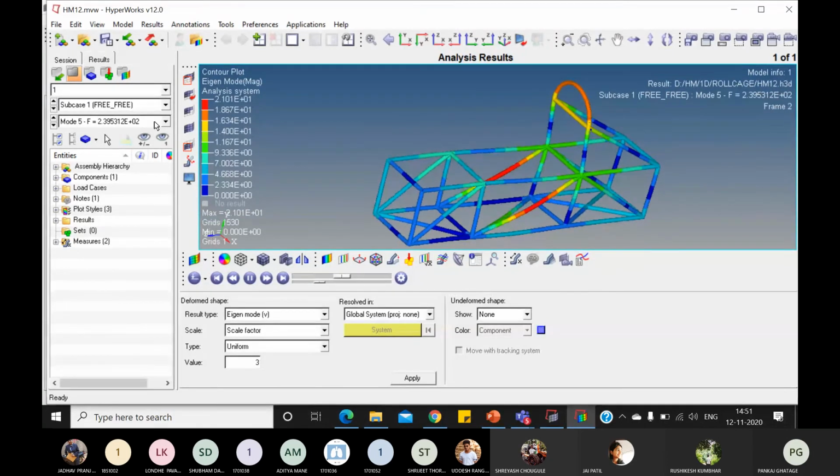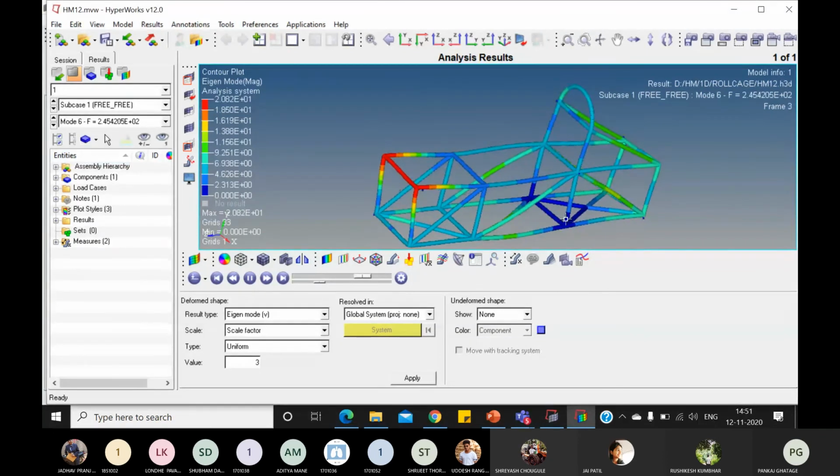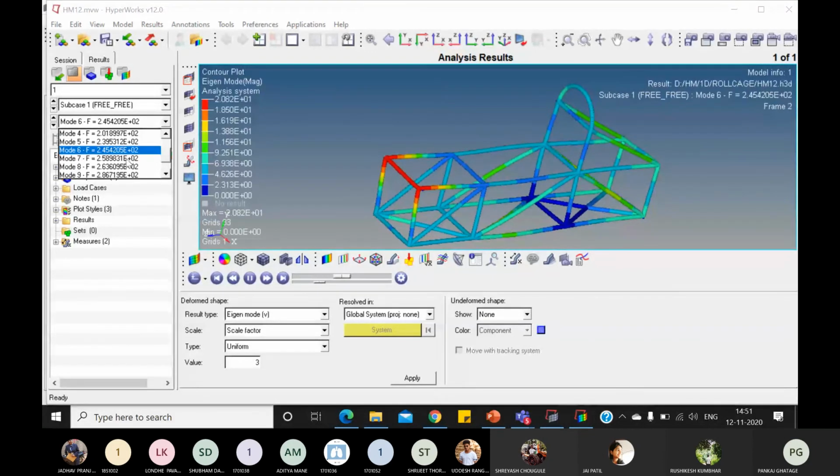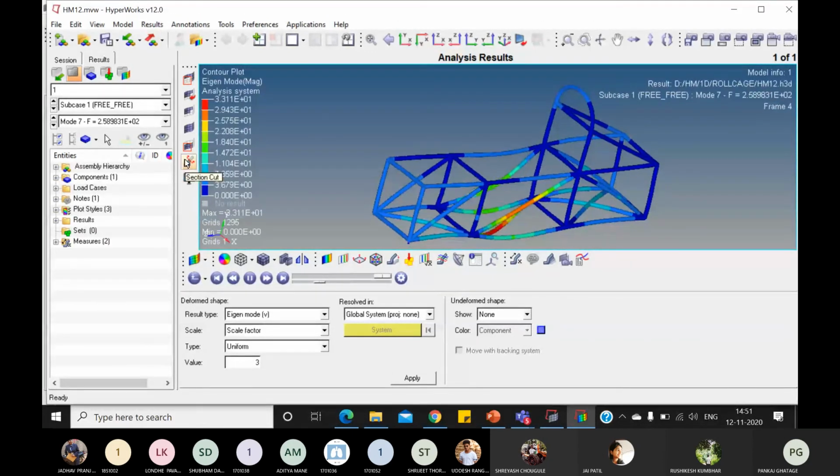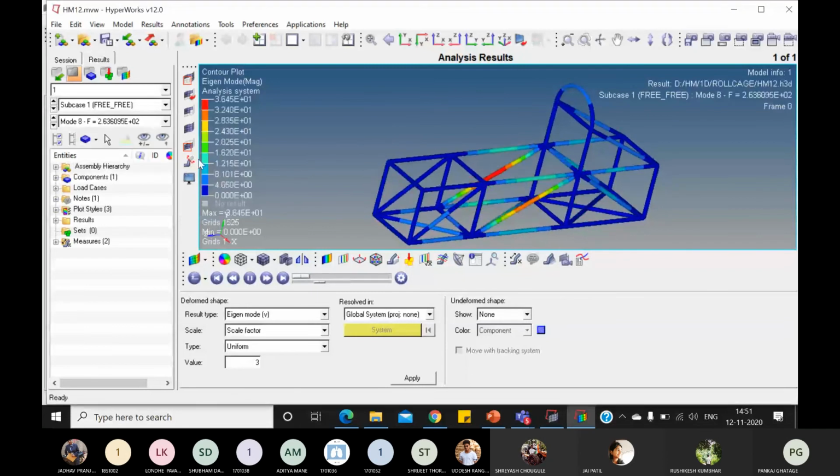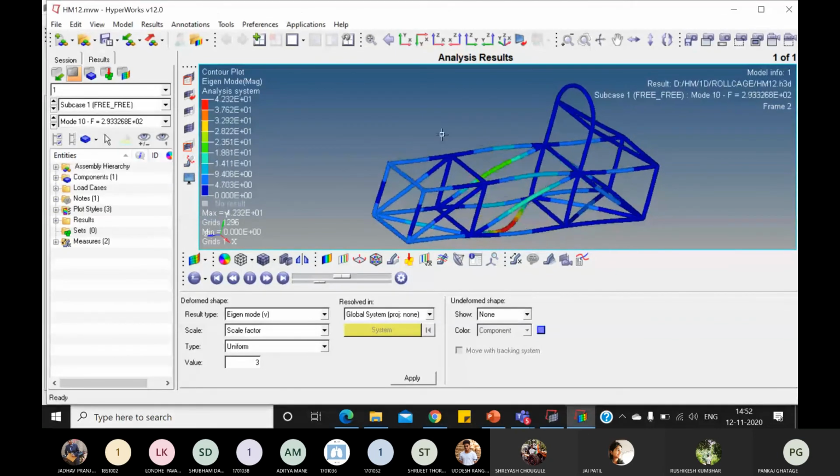Then 6, this one. Okay. Then the 7th one. Then this 8th one. Then this 9th one. And the last one, the 10th one. Okay, so this analysis is perfect. Not analysis, I will say the modeling is perfect, I will say here.